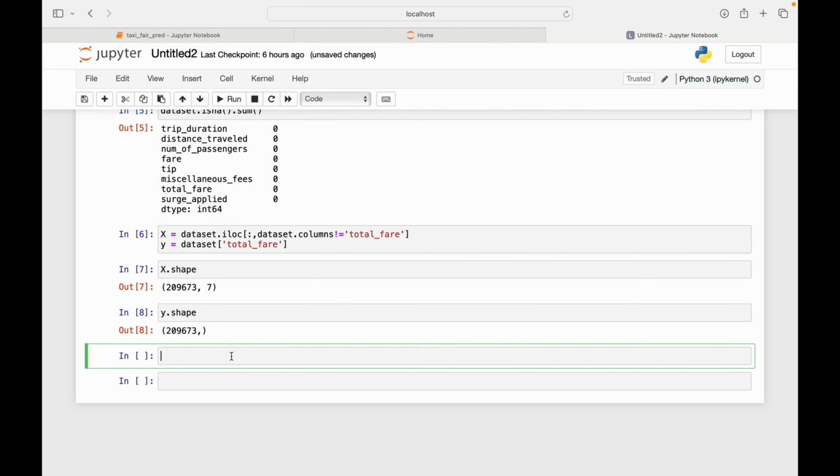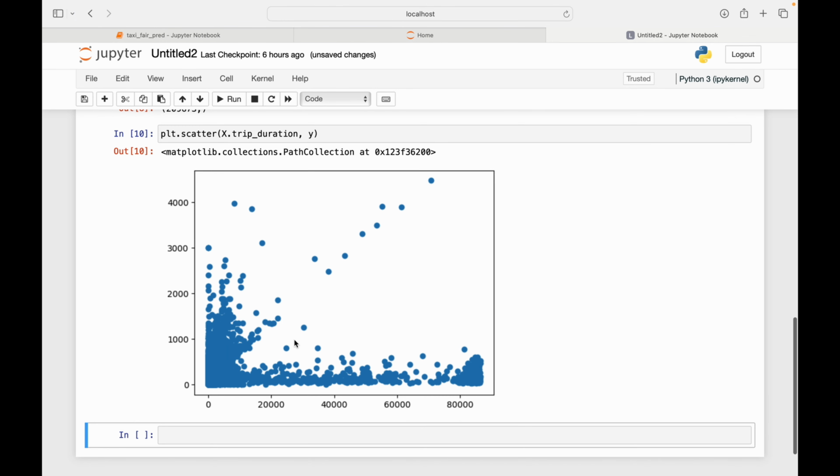Let's plot these on the graph. To do so, I'll use plt.scatter for scatter plot and will pass the parameter x dot trip duration and will pass y. If you see, this is plotting a nice graph.